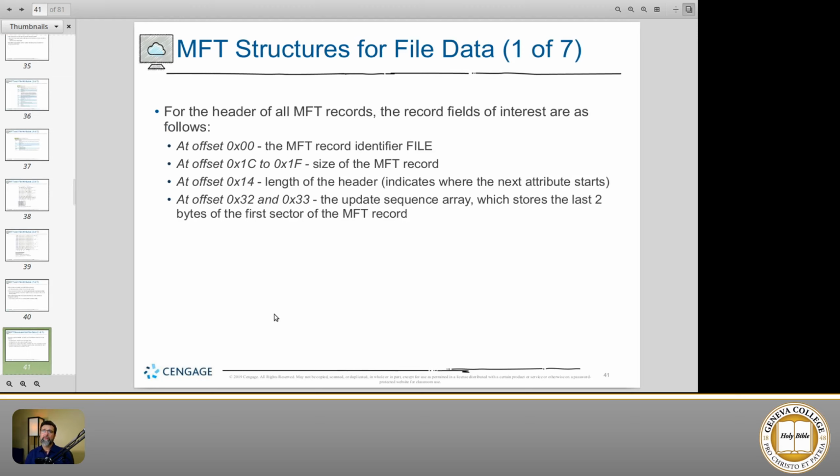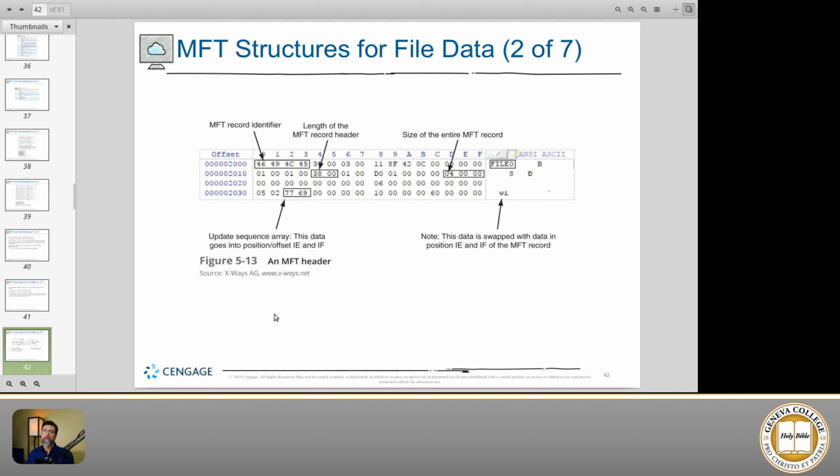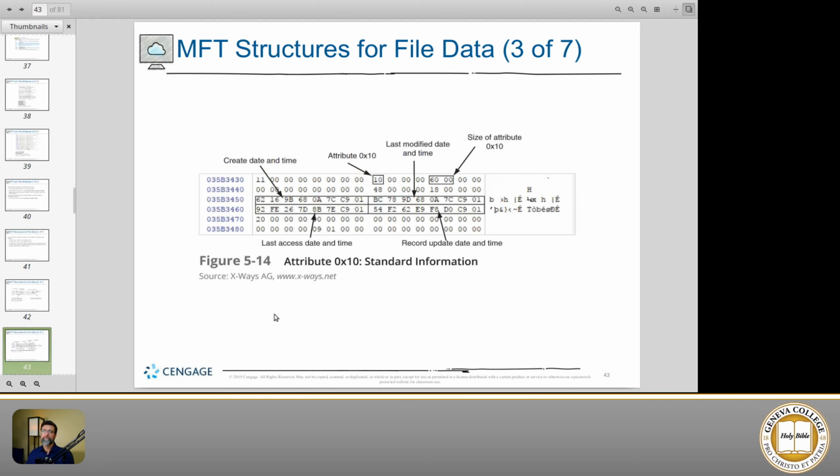For the header of all MFT records, the record fields of interest are as follows, and it breaks down how the MFT is then recorded in the hex for each file. If you want to go through that, it's interesting stuff as far as a hex dump and being able to see in the hex what's actually going on in the file. So there they go, we can look at the hex dump there. A little more hex breaking down where it is.